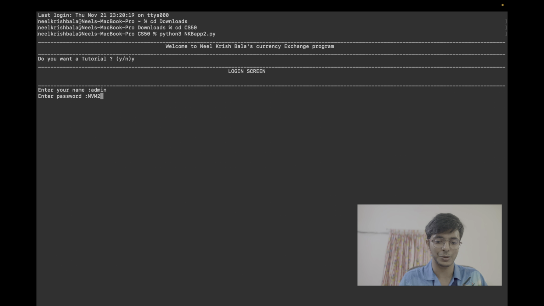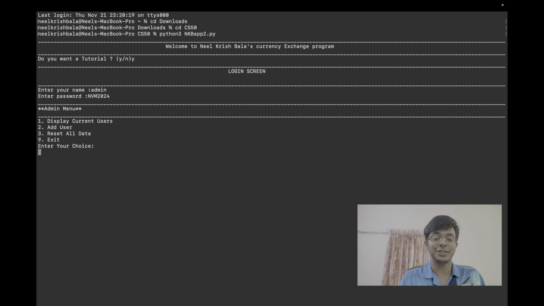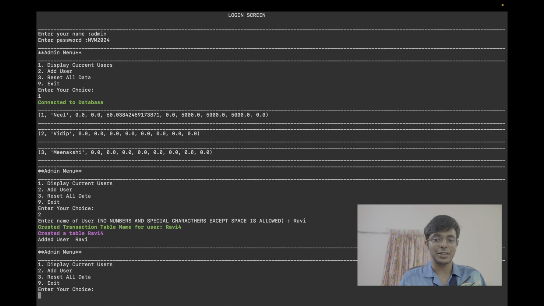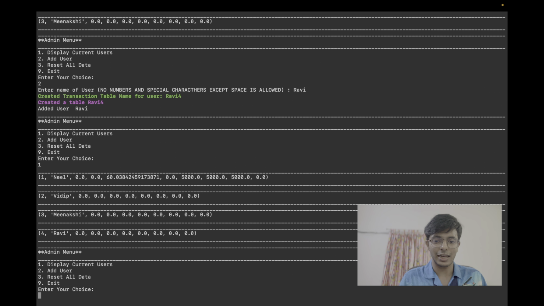And now first I'm going to show you the admin interface where if I press admin, the password is NVM2024. And as you can see, I have three options: display current users, add users and reset all data. Now if I want to display current users, you can see that I have three inbuilt users. And now if I want to add a user, let's say Ravi, you can see that the user has been added.